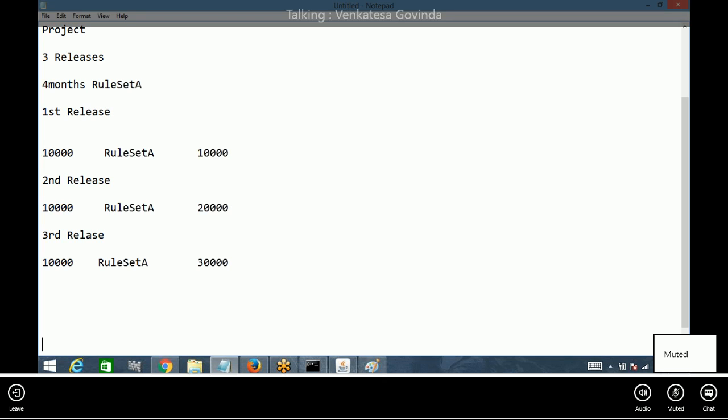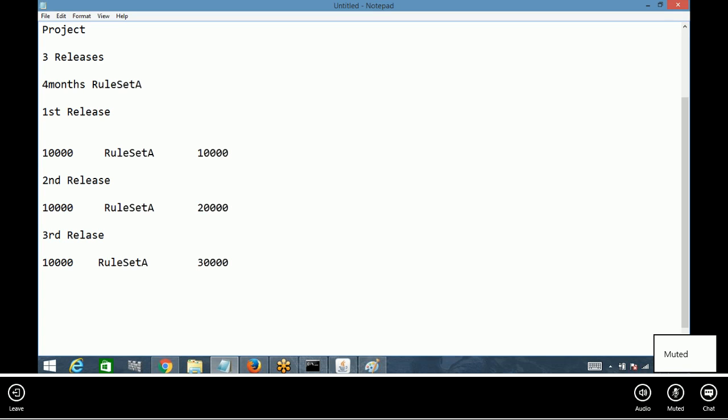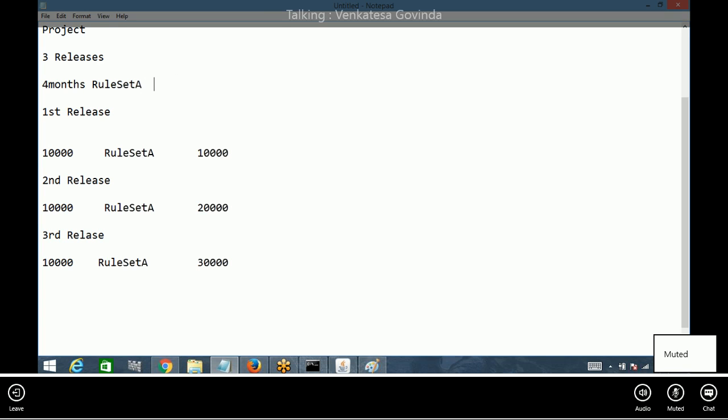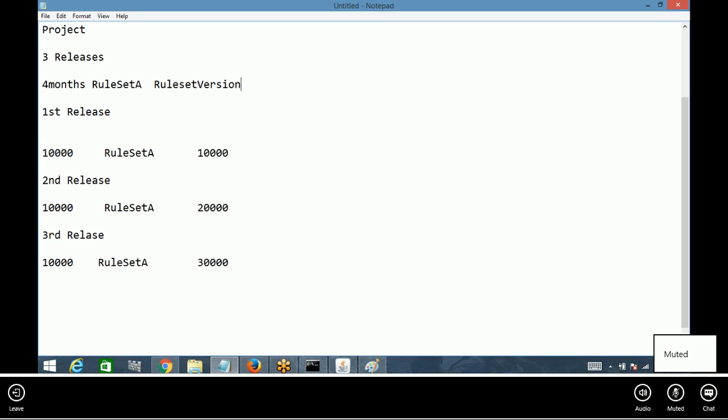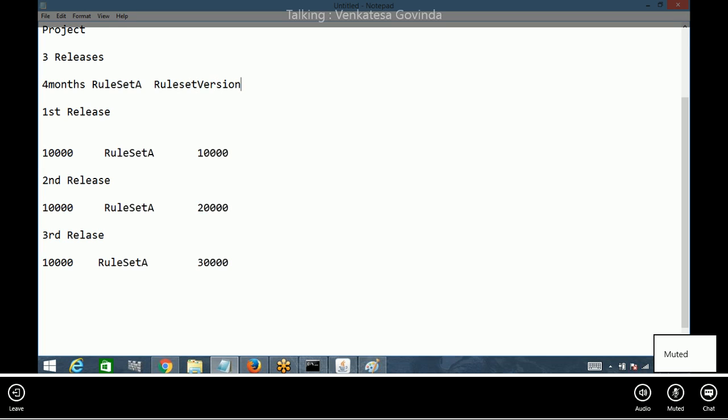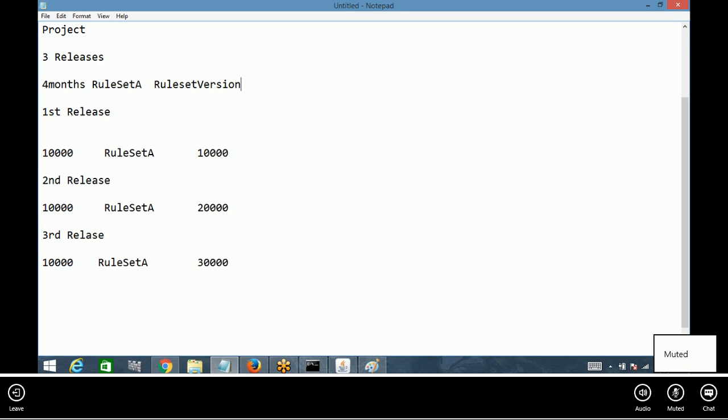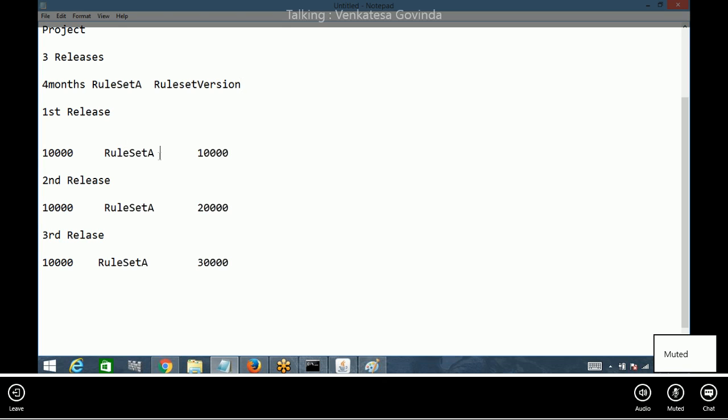Okay, now I find this is difficult again. So what I want to do is, when I do the next move, I move only the new rules which I have created for this release. So with this, I came up with a solution of rule set version.